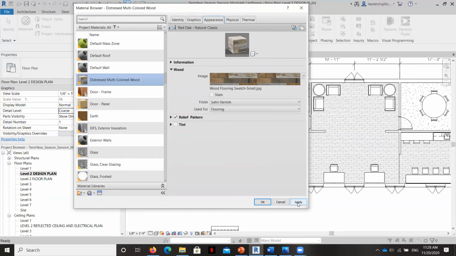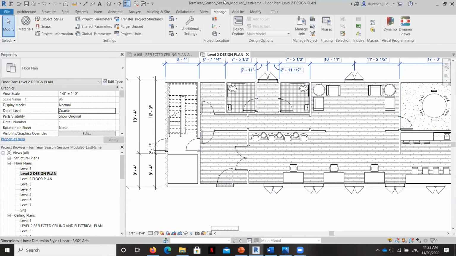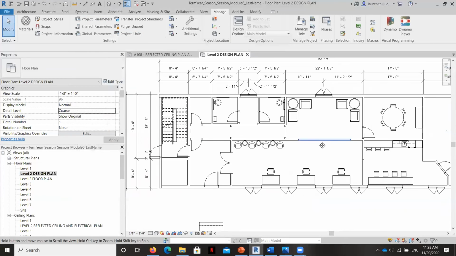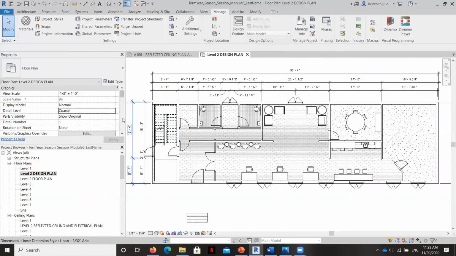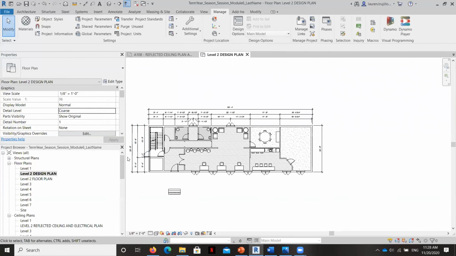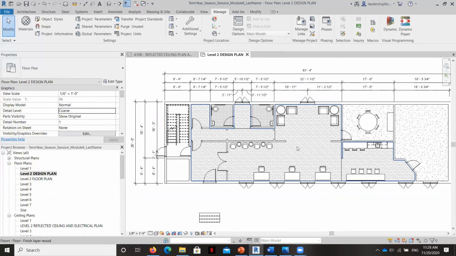So once I hit apply and OK, this finish is now in my materials library, and I can paint it now onto this floor. Now keep in mind that material swatch that I just put in is 36 by 36, and this space, just this space right here, is 22 feet wide by roughly, what does it say here, 27 feet. Okay, so this is a big space, just this area right here.